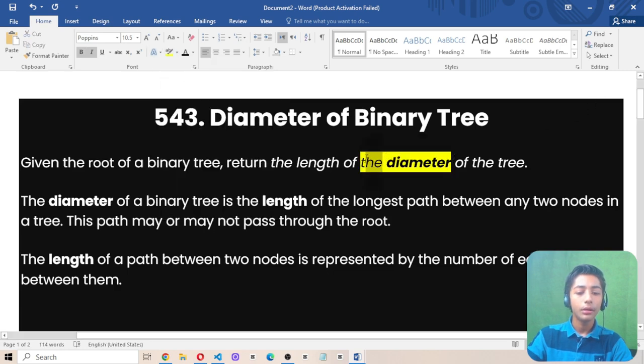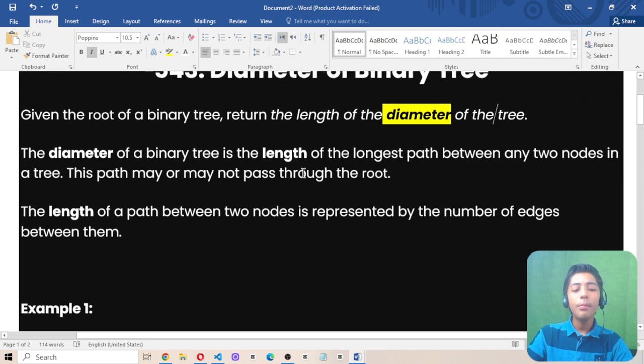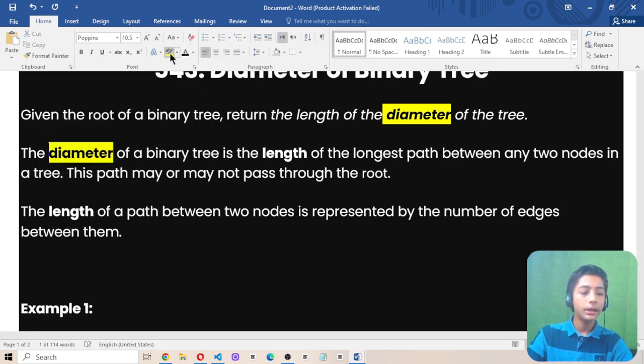So we want to return the diameter of our tree. The diameter of a binary tree is the length of the longest path between any two nodes in the tree, and this path may or may not pass through the root. Highlight these things: diameter and length.